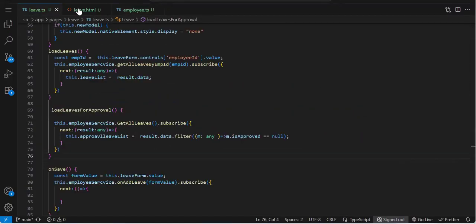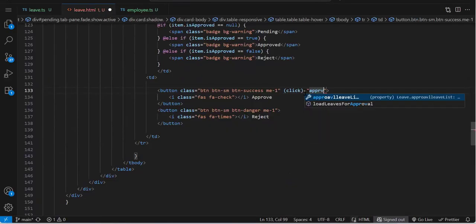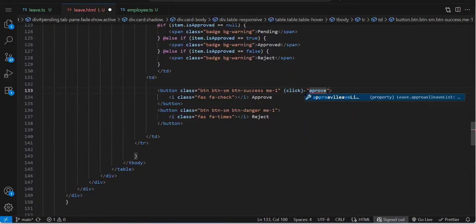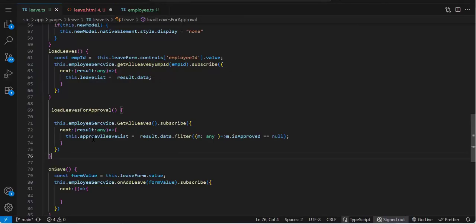Fine. And in the HTML, we have the approve and the reject button. So respectively, we have to call the function. So click approve or change status, we can say, since we have 2 different API calls. So let's leave, and we need the leave ID. So item dot leave ID. Okay, just like that, one more function will be needed for the reject. It will be reject leave. Let's create these functions.